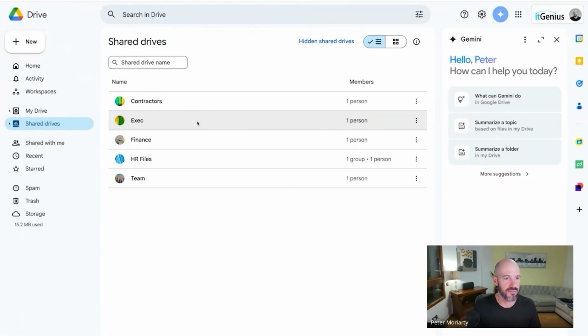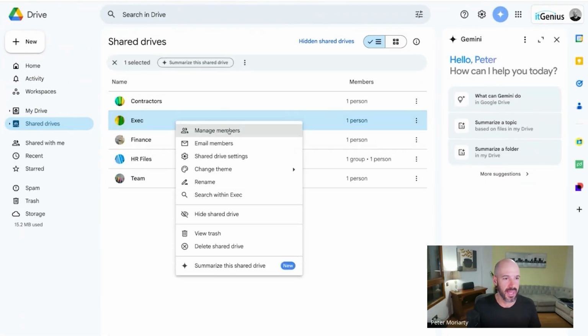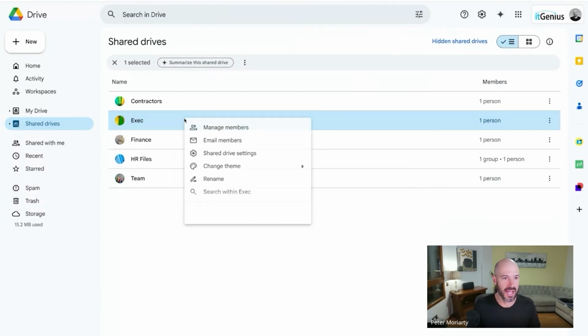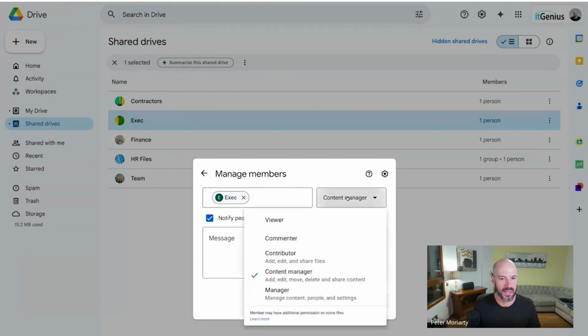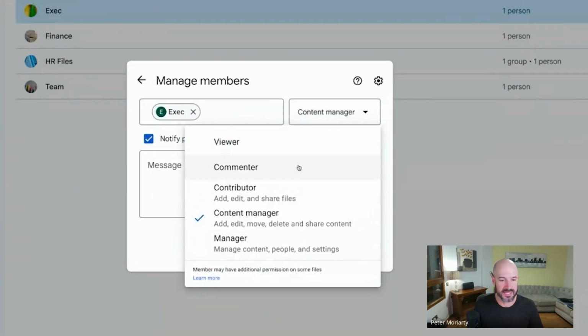So this is pretty straightforward. We open up our groups and we start adding our groups. So we open up our drives and we start adding our groups to our drives. I'm going to add exec. And in this case, I'm going to make exec the manager and give them the top level of permissions.